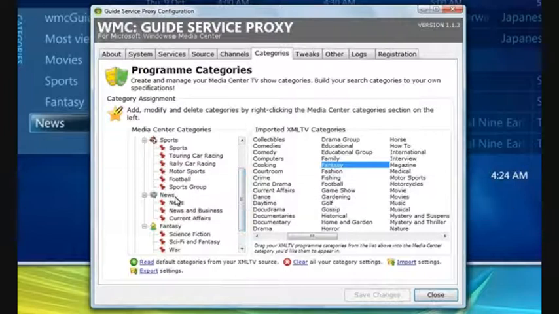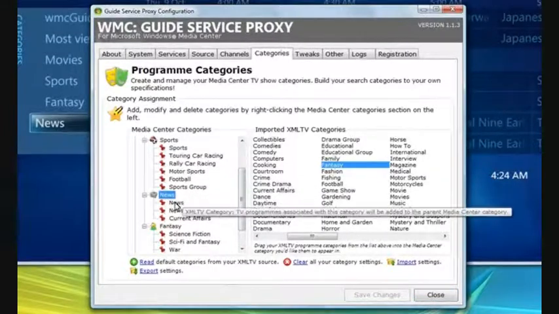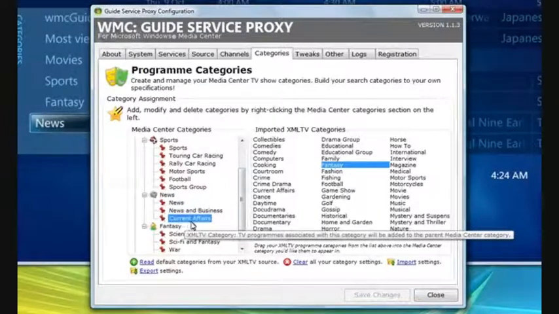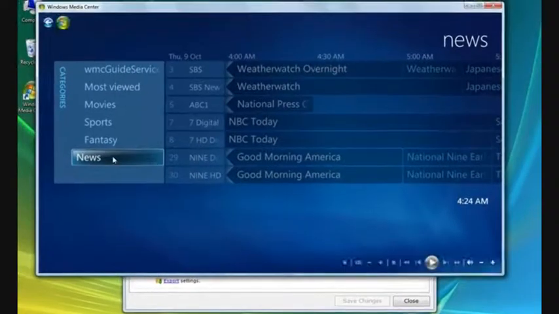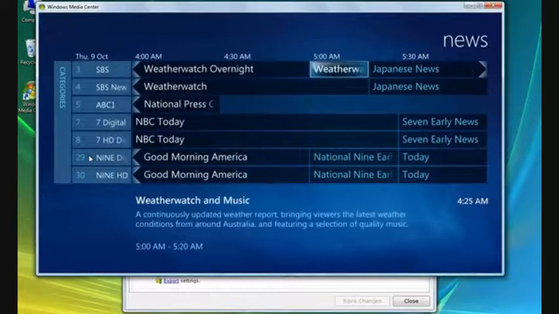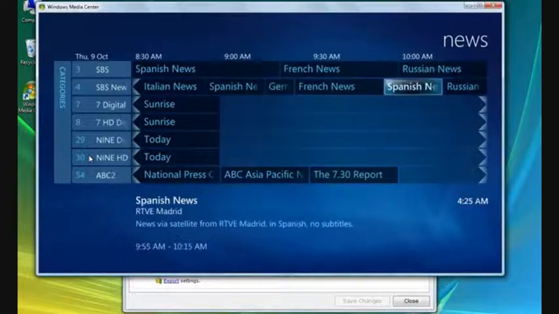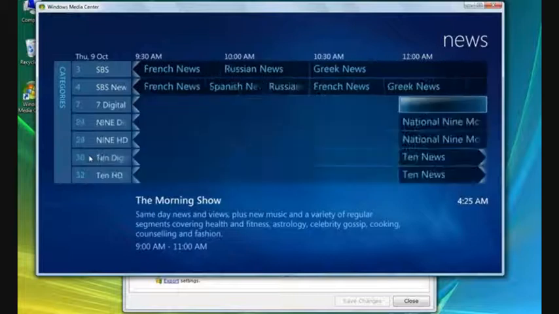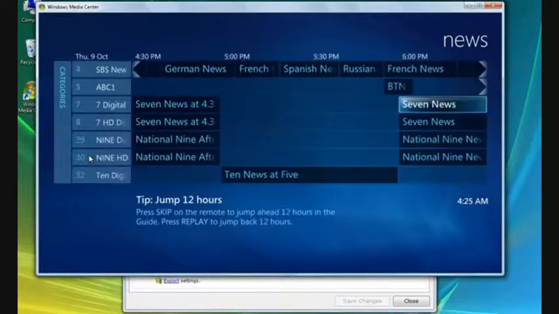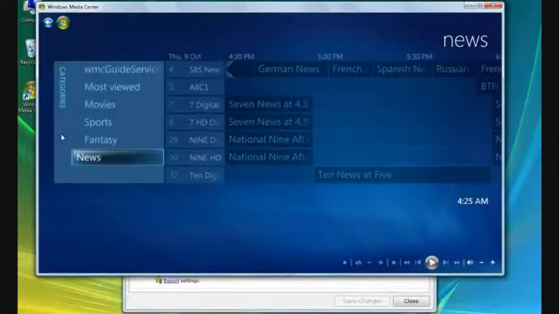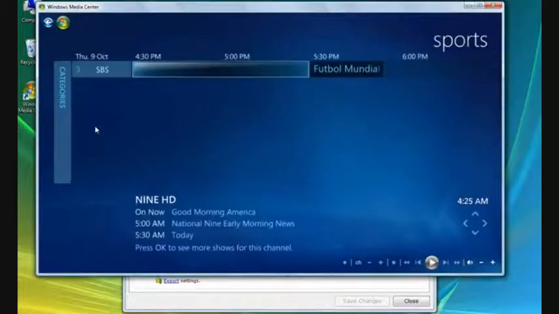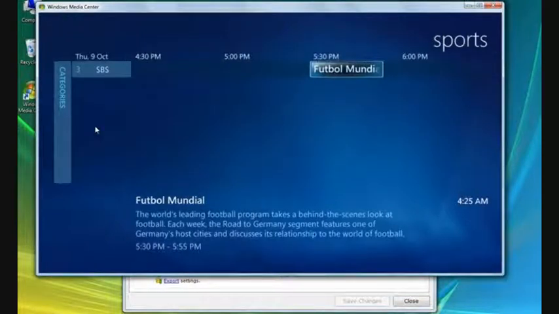Remember, within the news category here, we've assigned anything with news, news and business, or current affairs as its program category, and it will appear within Windows Media Center under the news category or filter. When we select this filter, you should see only those types of programs being displayed, and anything that's not is blanked out. As you can see, there's quite a lot of news during the day. So let's go back to our categories and choose another filter, say sports. You can see it's only found 1 for this particular time slot.